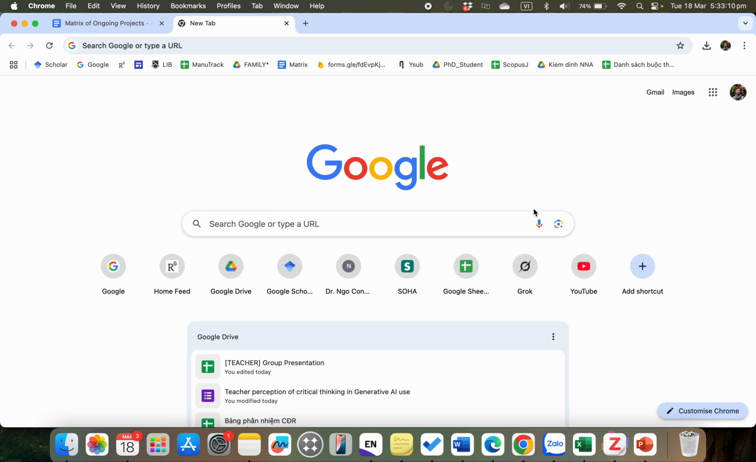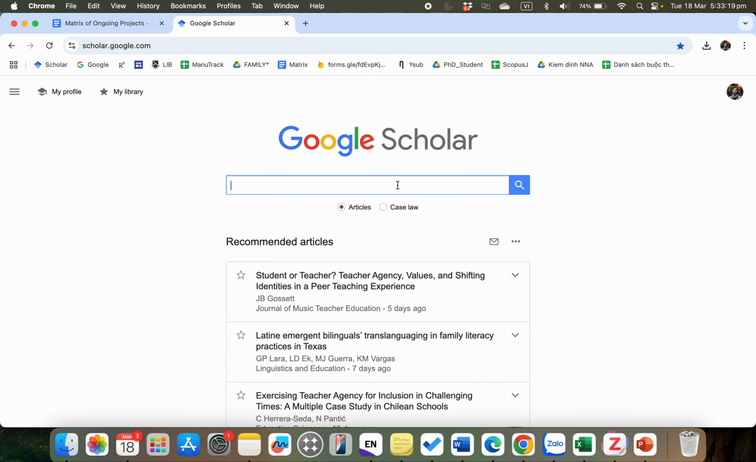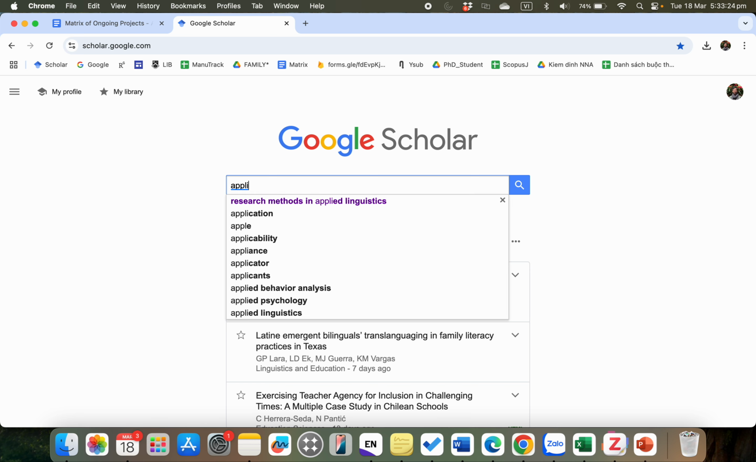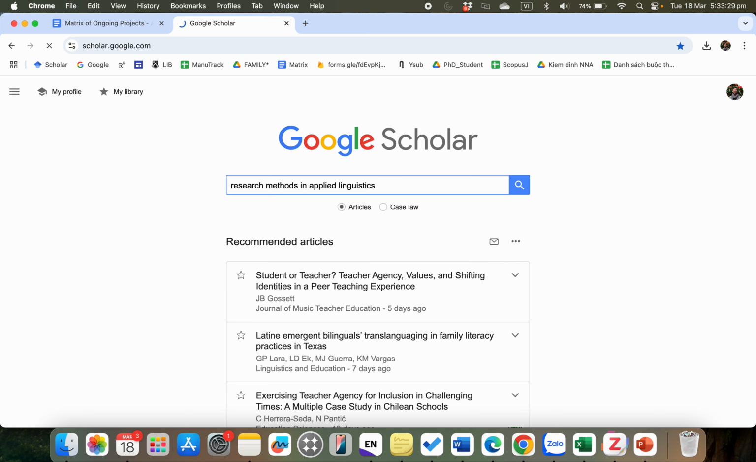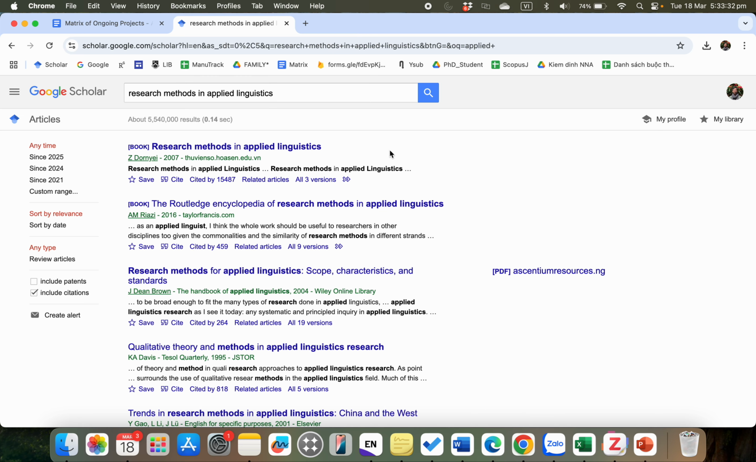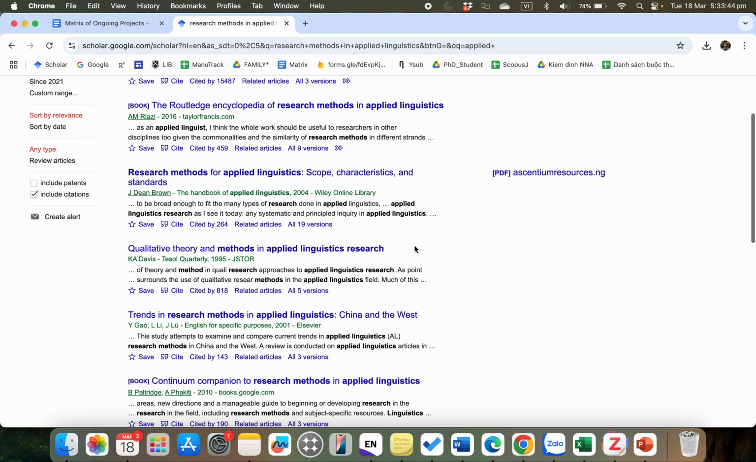If you have a journal in mind, then you can start typing that journal. Or if I don't have one, I can just go to Google Scholar and type whatever I'm trying to read about. For example, if I type applied linguistics, here like research methods in applied linguistics. Right, so this is an example. Now, if you have a look at this, it's like a book. Okay, it says book, so it's not a journal. We're talking about journals here.